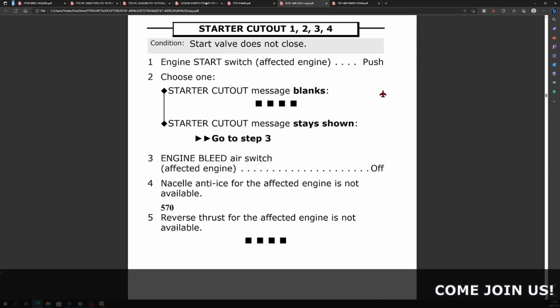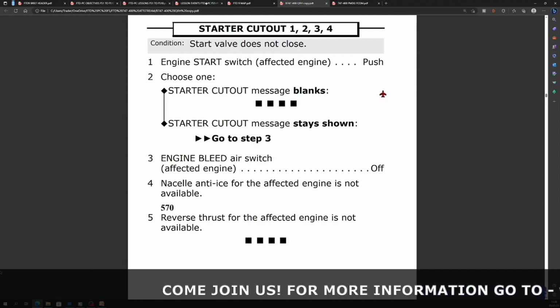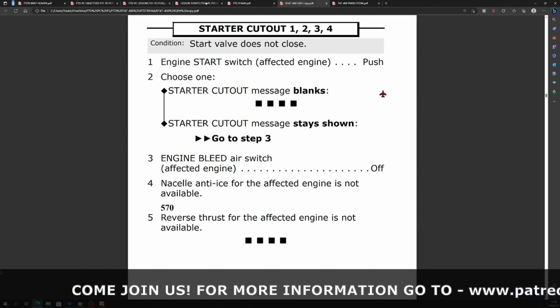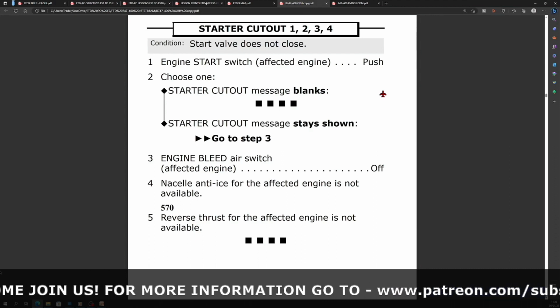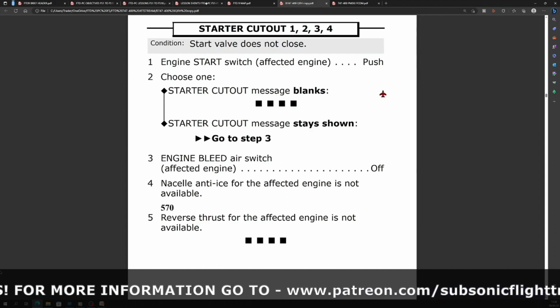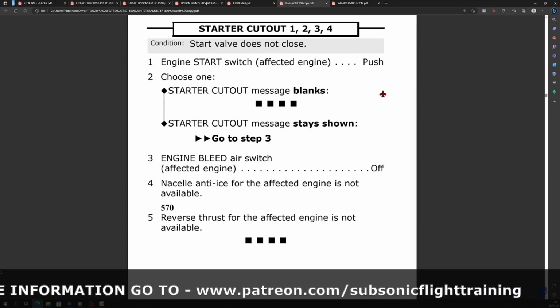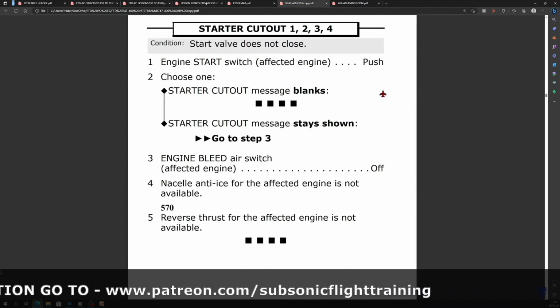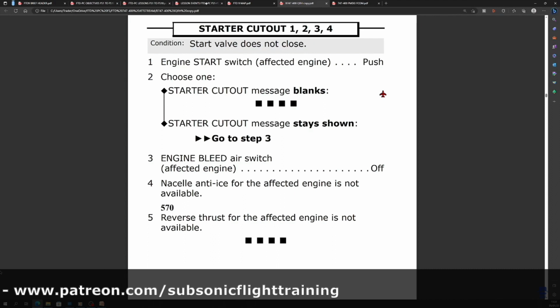And then the cell anti-ice for the affected engine is not available. And if we're on the freighter, which is GE engines, now we're going to be a passenger airplane, but we're still GE engines, so the 570 would apply here. Reverse thrust for the affected engine is not available because our reverse on the GE engines are pneumatic. So if you had that bleed off, you wouldn't be able to get reverse. On the Pratts, they're hydraulic, but on the GEs, they're pneumatic for the reversers.